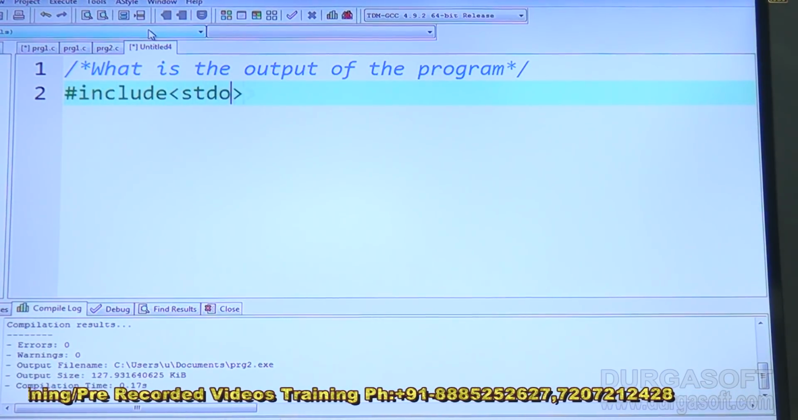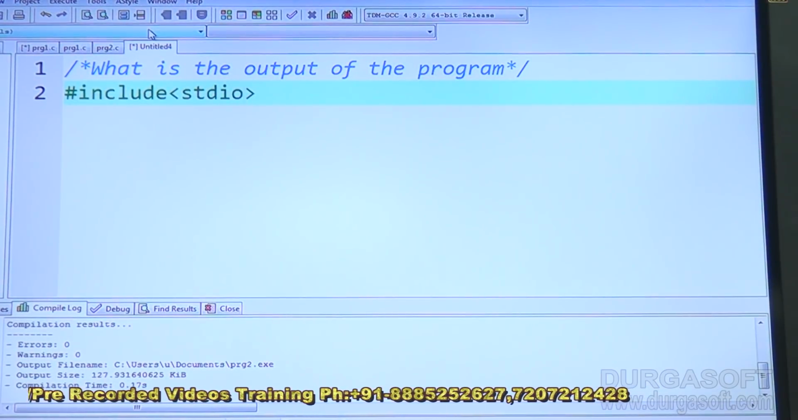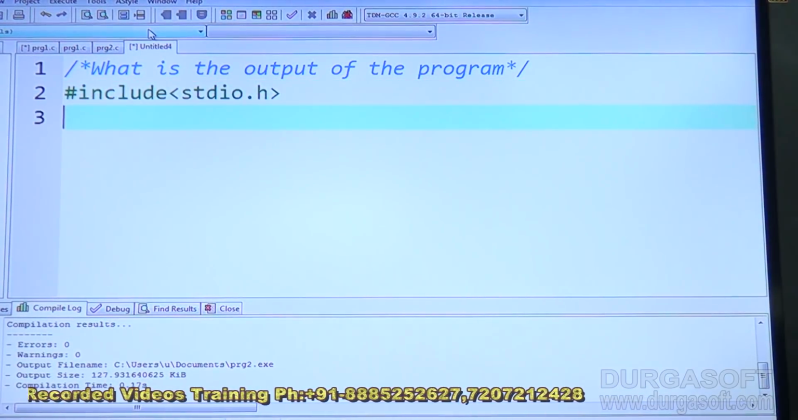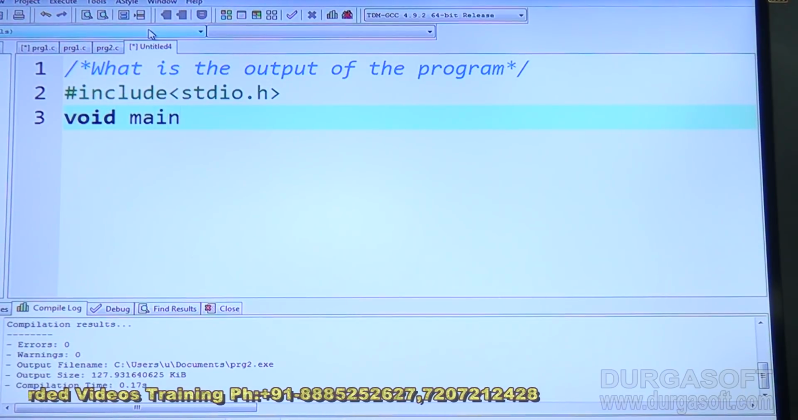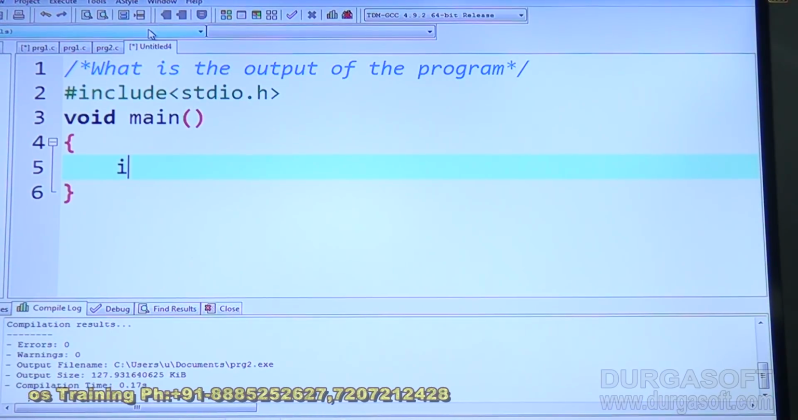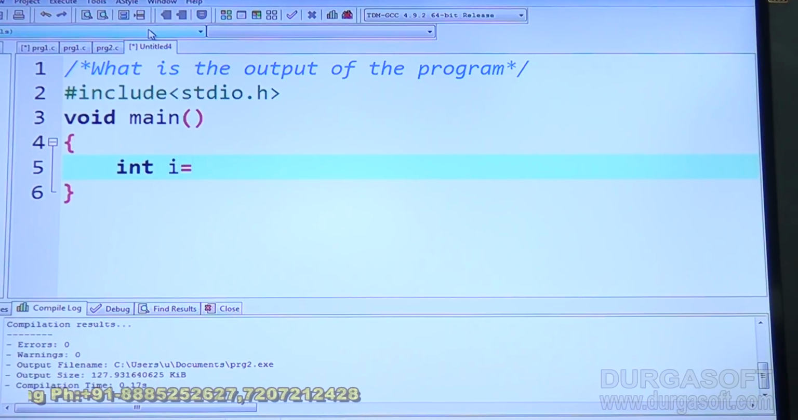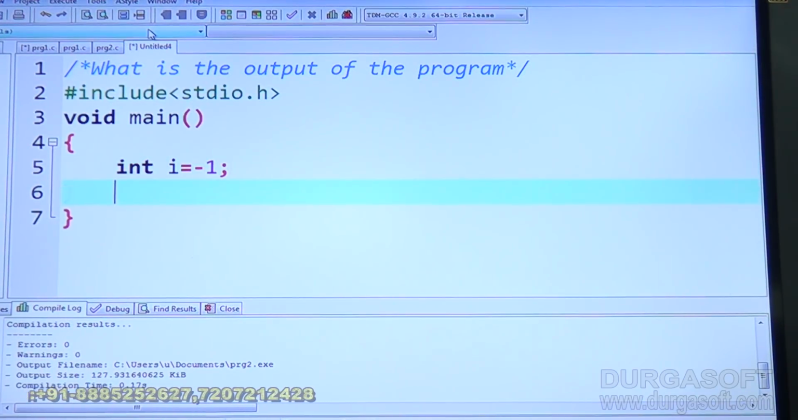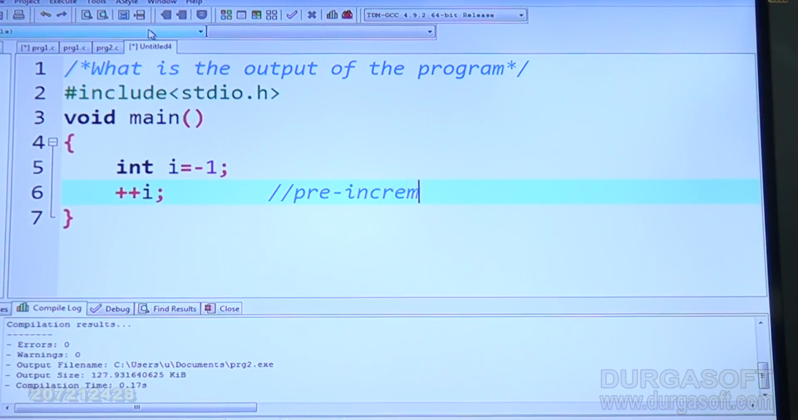Declare the header file, then the main function, int i equal to -1. Use the increment operator, the pre-increment operator. Remember that, pre-increment operator. Here I am using the pre-increment operator.